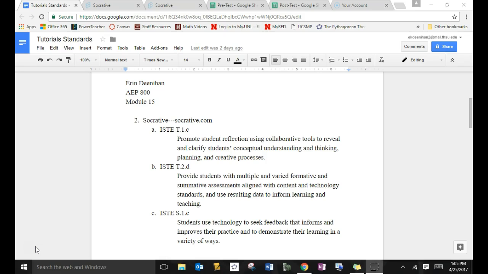The second web-based technology that I'm going to walk you through is Socrative. Socrative is an online website that allows you to create surveys or quizzes for student use. The standards that I will be covering are ISTE for teachers, number 1C, and for teachers 2D.